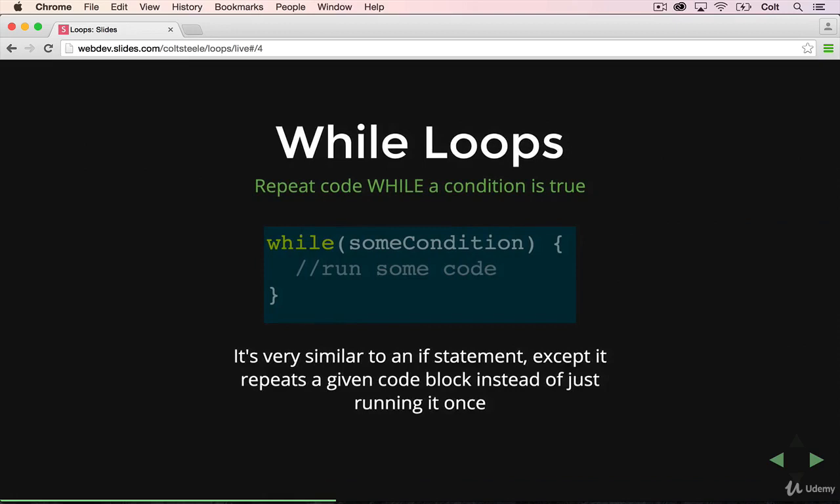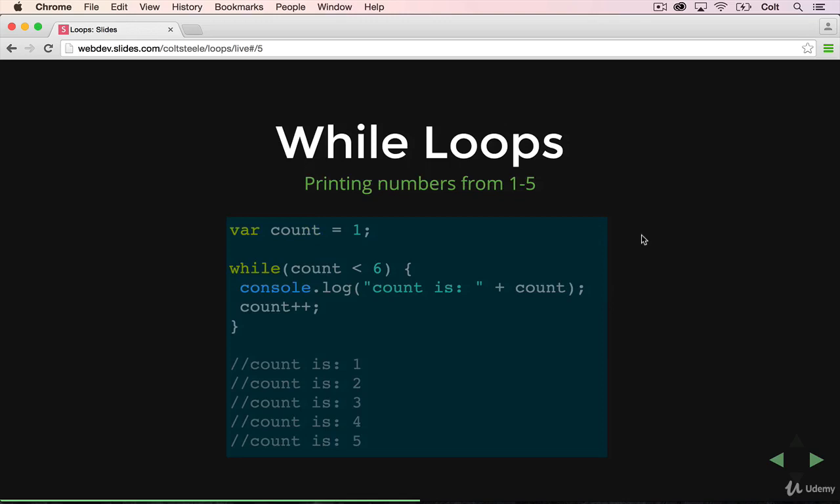There are multiple types of loops that we'll see. The first one is the while loop, and the while loop is very similar to an if statement. So it takes a condition like x less than 5 or answer not equal to end, and then while that condition is true, it will repeat code that we put inside of curly braces. An if statement is very similar, except it doesn't repeat the code, it just runs it one time. A while loop will continue to run the code as long as the condition is true. So here's an example. This is how we could print the numbers from 1 to 5 using a while loop.